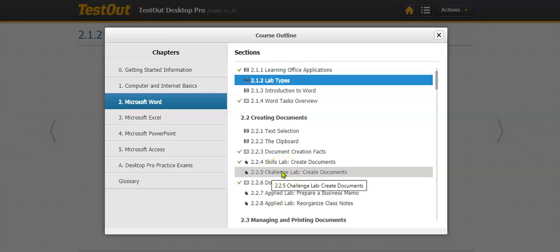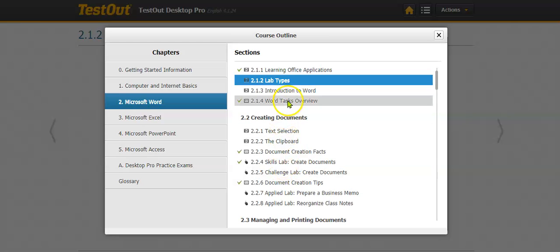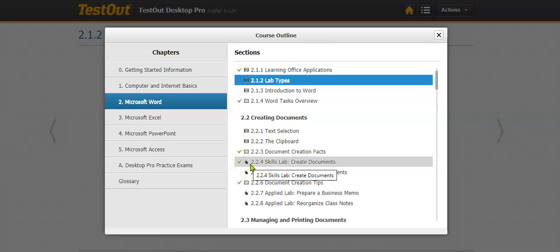So that's basically, quickly, how you access the videos, look at the fact sheets, and click on the assigned labs that are on your weekly schedule.